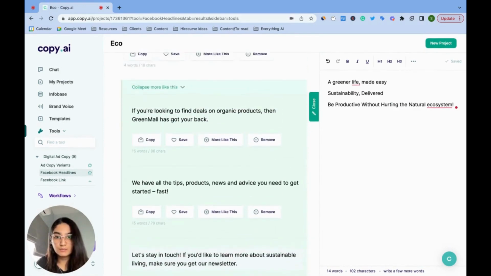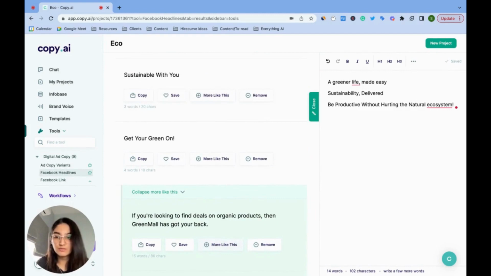Yeah, there you have it. That's how Copy.ai can help you create short form content for Facebook.